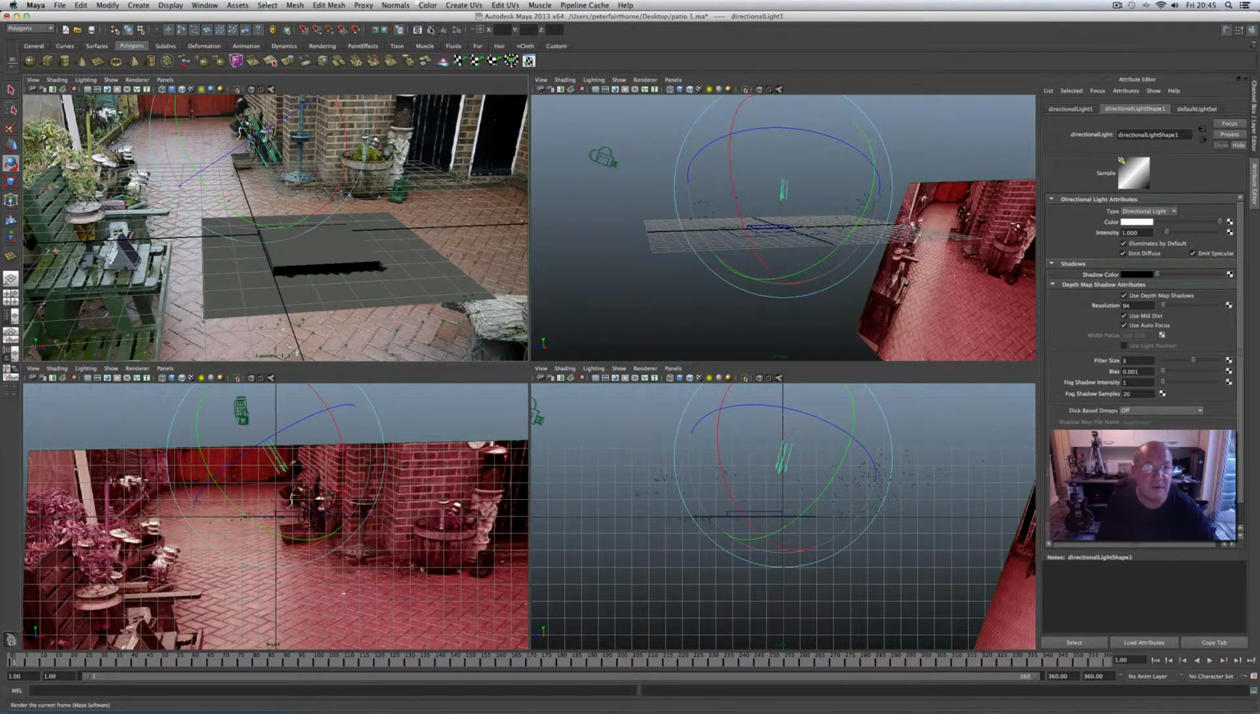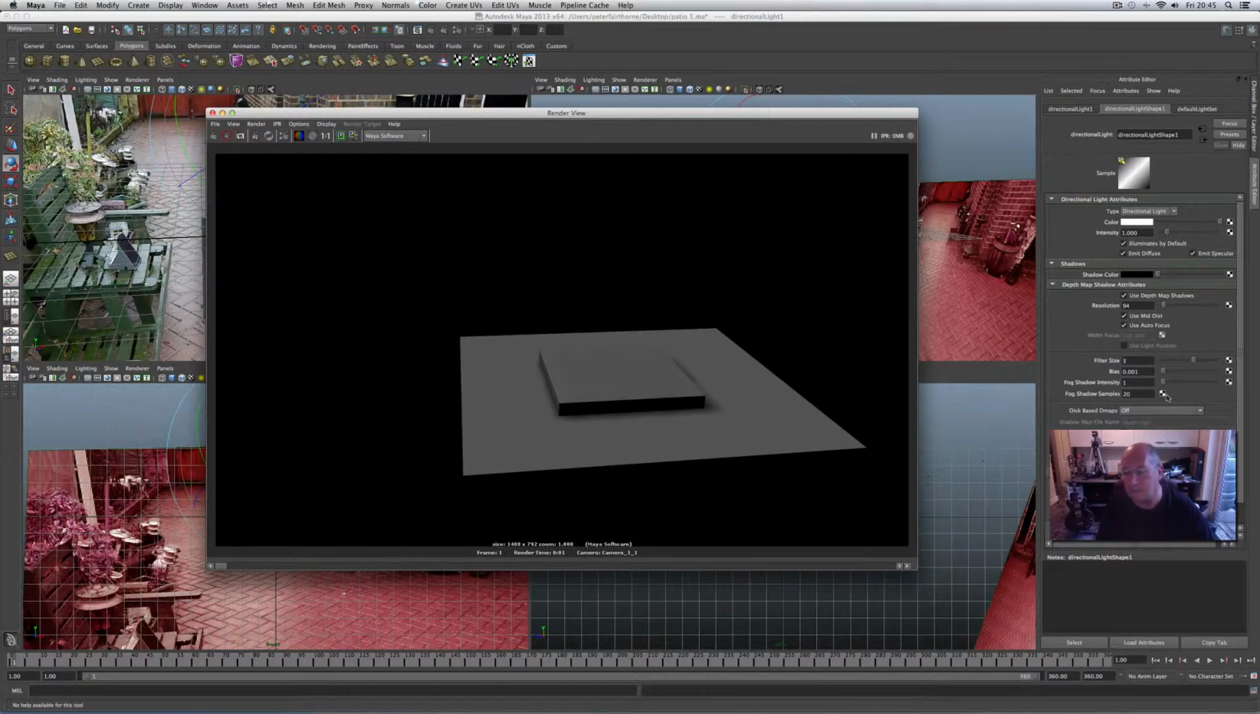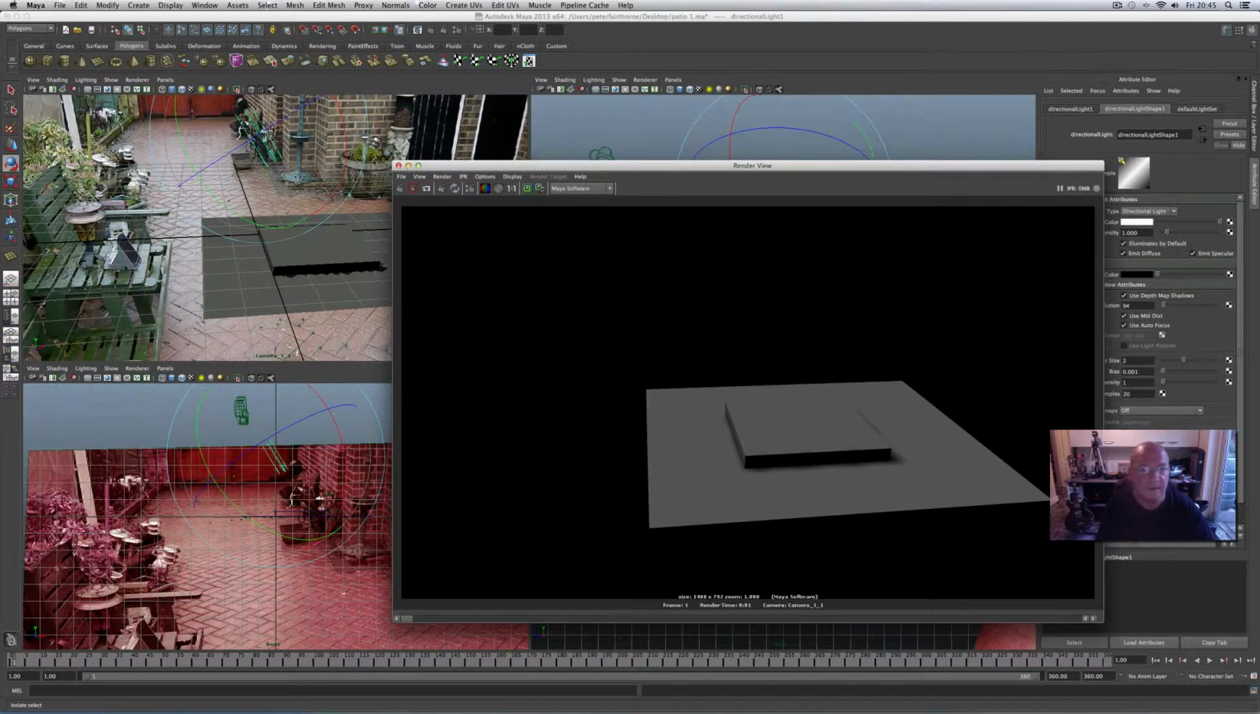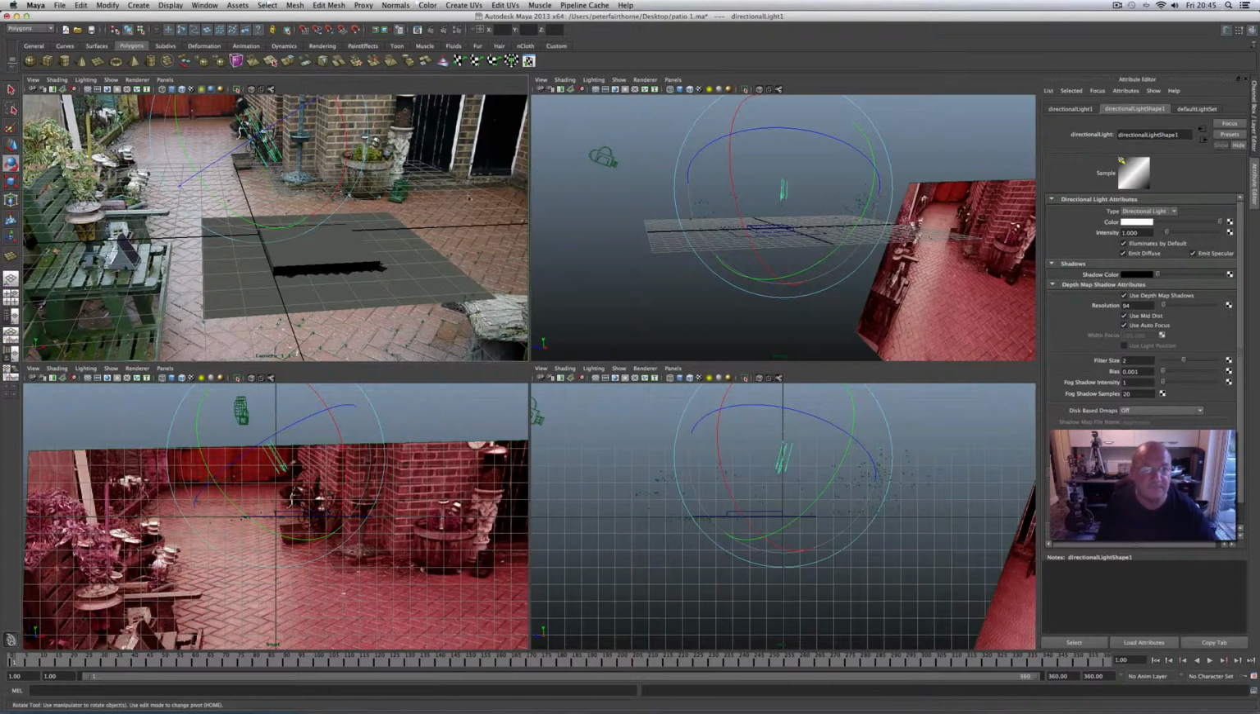We'll give it another render, and you have a more softer shadow, but you can experiment. Let's try 4. Give it another render. Let's try 2. Give it another render. 2 looks okay, but you can experiment with that to get it how you like.